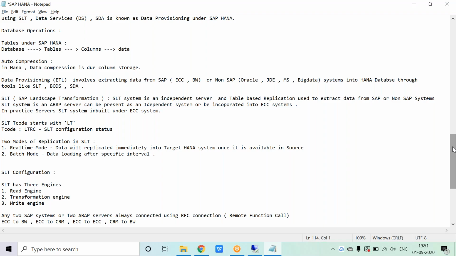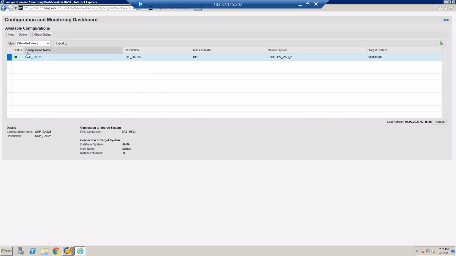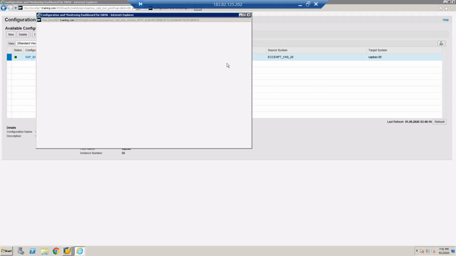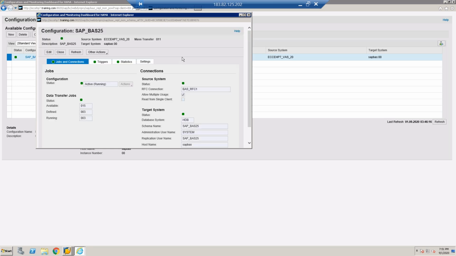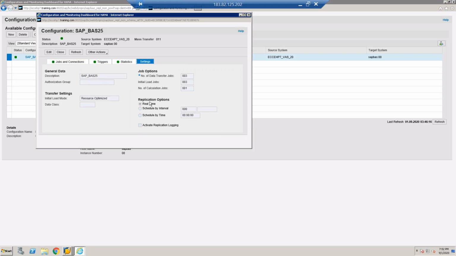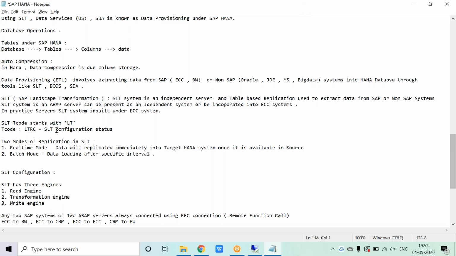We have 2 modes of SLT replication, real-time mode and batch mode, as I showed you here. If you click on this configuration, you can check the options. Going to the settings of this SLT configuration, there are real-time mode, schedule by interval and schedule by time. If you select schedule by interval or schedule by time, it's periodic replication, a batch mode replication. If you select the real-time option, it will be a real-time replication.